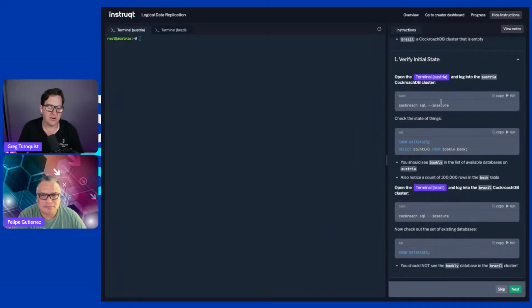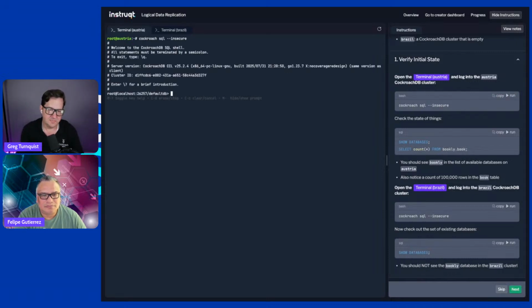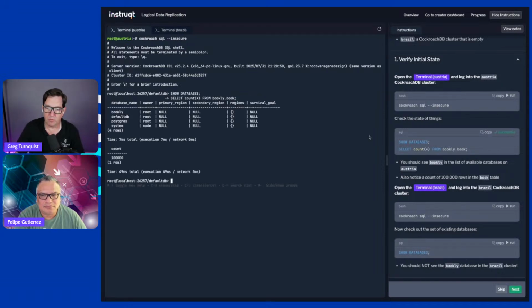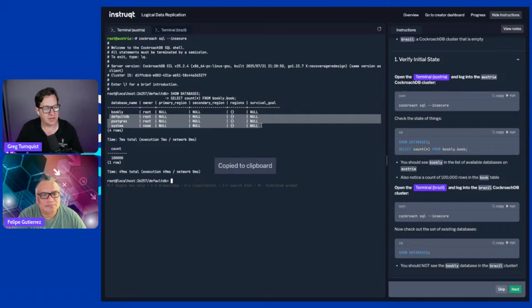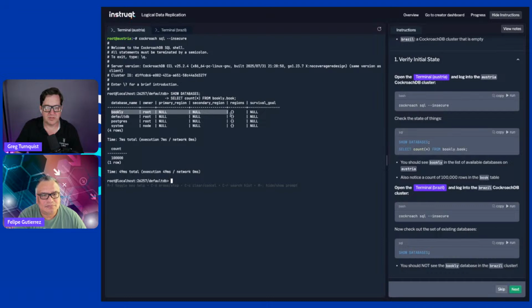So what we're going to do here is go into the Austria cluster's cockroach shell. Let's take a peek at what is inside here. There are some default tables that come with every CockroachDB cluster, and this is for system maintenance and all. But we have this one particular provisioned database. It's called Bookly. It's a cool online bookstore database. I mean, who wouldn't want to host a bookstore?